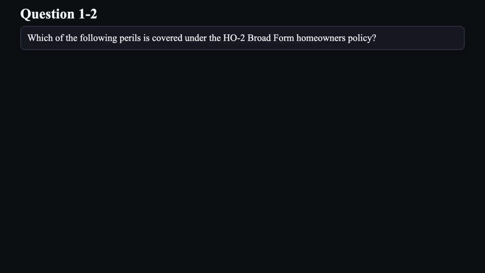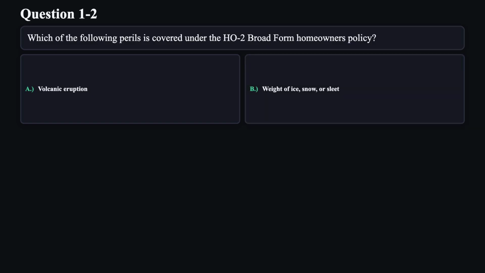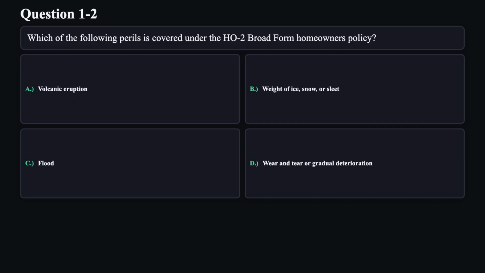Question 2. Which of the following perils is covered under the HO2 broad form homeowners policy? A. Volcanic eruption. B. Weight of ice, snow, or sleet. C. Flood. D. Wear and tear or gradual deterioration.